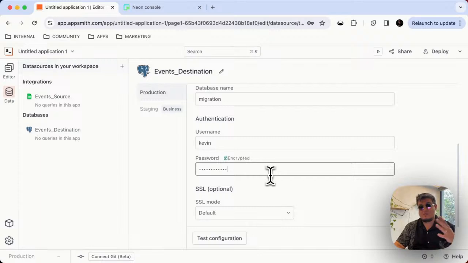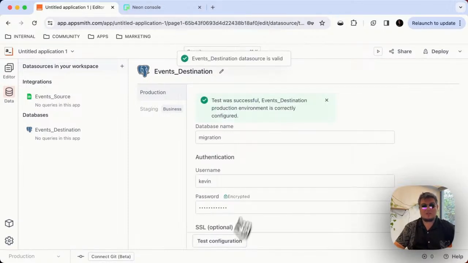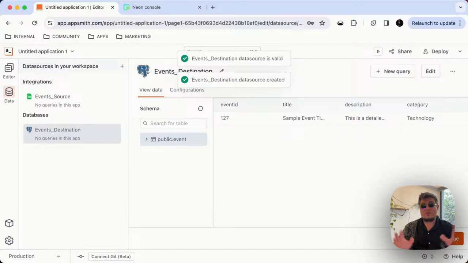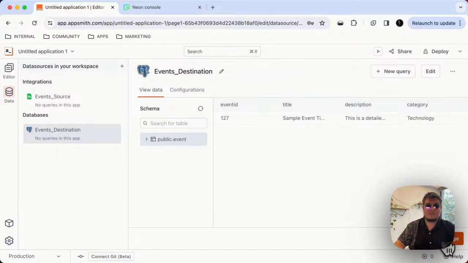All of the password fields in Appsmith are encrypted, and they can never be retrieved back once you save. So let's test the configuration, and as you can see, the connection is successful. And let's save the information. So there you go. Now we have the two data sources we need, the source and the actual destination.